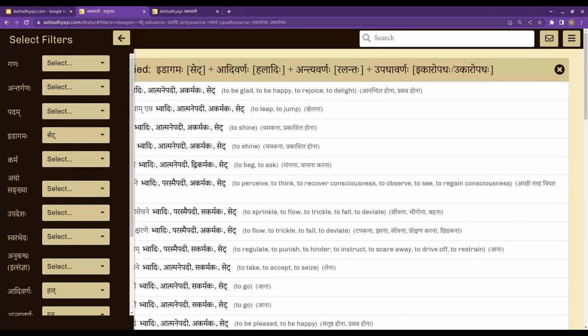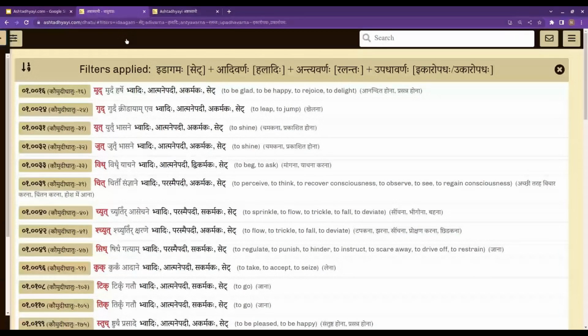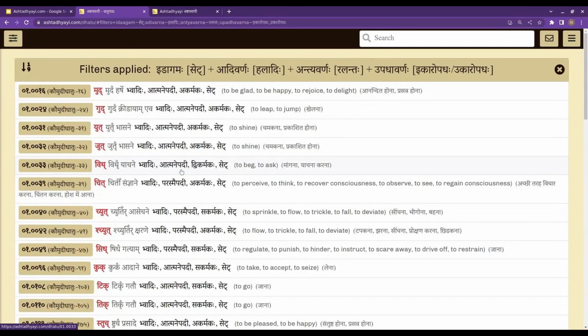So, this filter can prove to be very useful in such cases to come up with a list of dhatus matching the particular sutram, and just by looking at this list, we now know the list of verbs where the dual ktva forms are seen, like muditva moditva, guditva goditva, yutitva yotitva, likhitva lekhitva, and so on.